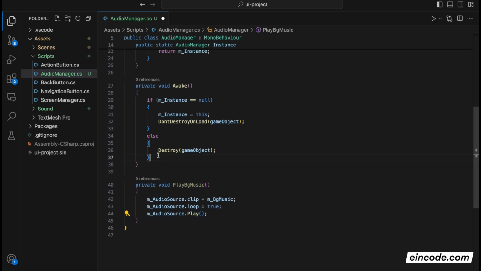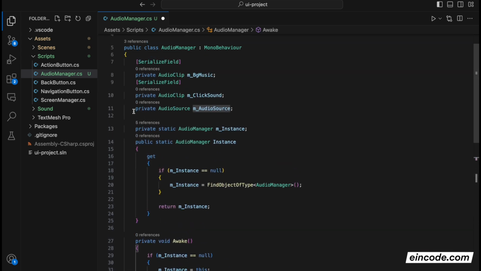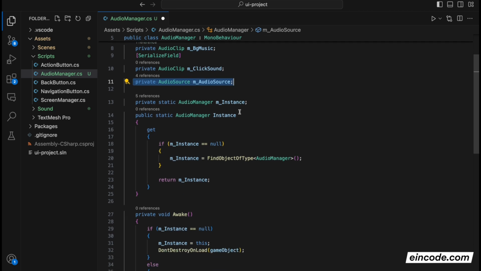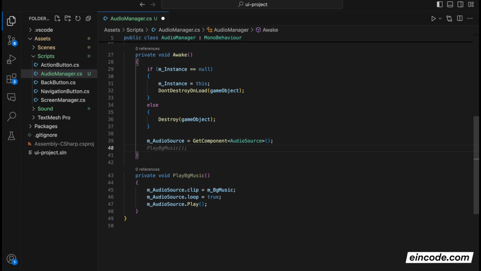Okay, so we want to call this in Awake. So here we'll be calling play background music, but already Copilot is offering me to get the audio source, because that's actually correct, we don't have an audio source yet. We didn't access it. We just created a simple variable up here of audio source, but we never assigned it. So now in Awake, you will assign it. You will get a component from this game object, and then you will play it. So you will play background music, and that's how you can play background music.